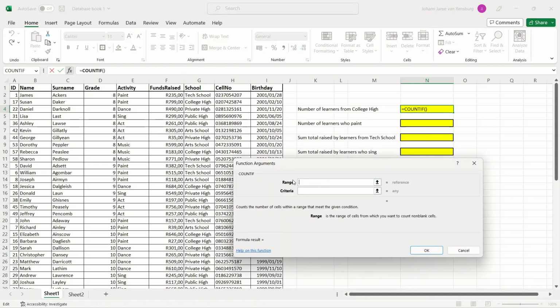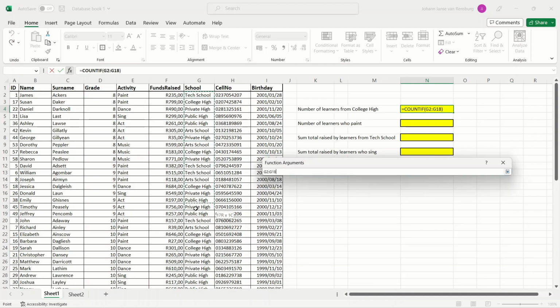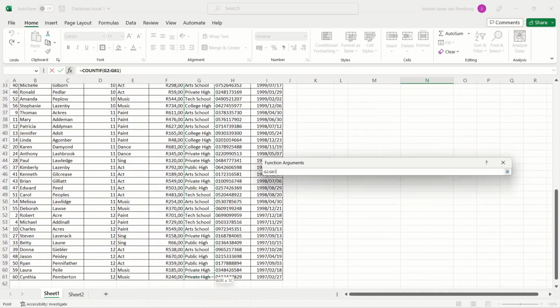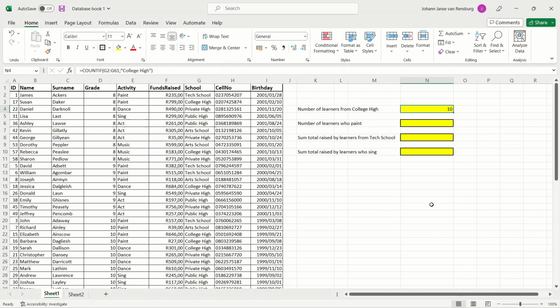Alright, so the first thing you want to do is find the range that you want to evaluate so that it can meet a certain criteria in order for it to be counted. So in this case we are looking for all the instances of college high, which is in the schools column over here. So that's the range I'm choosing. The criteria it must meet is college high. Right. There we go. Apparently there are 10 learners from college high.